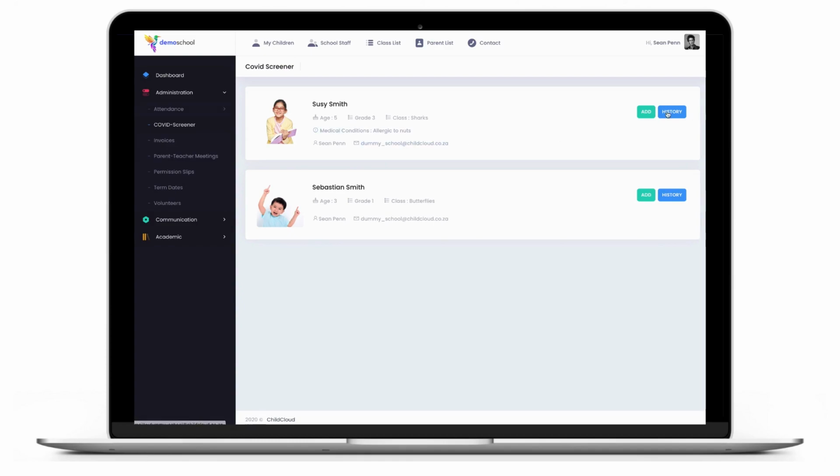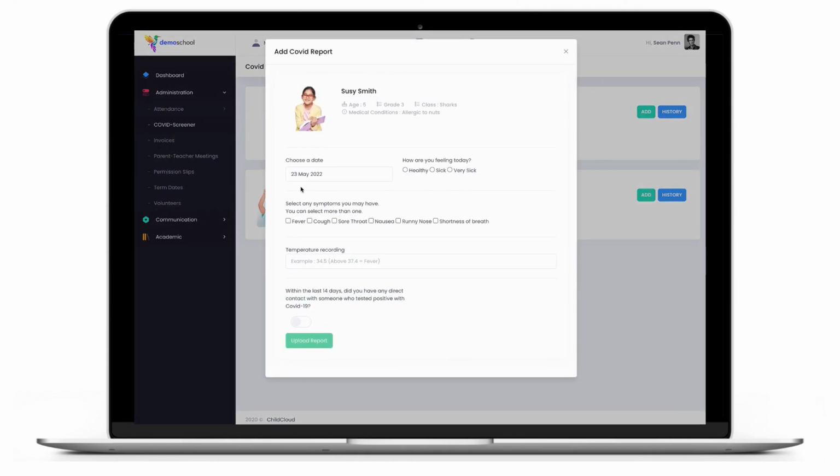COVID screening: you can always add your child's health, any symptoms, and if you've got a thermometer, you can also test them daily and upload that report.